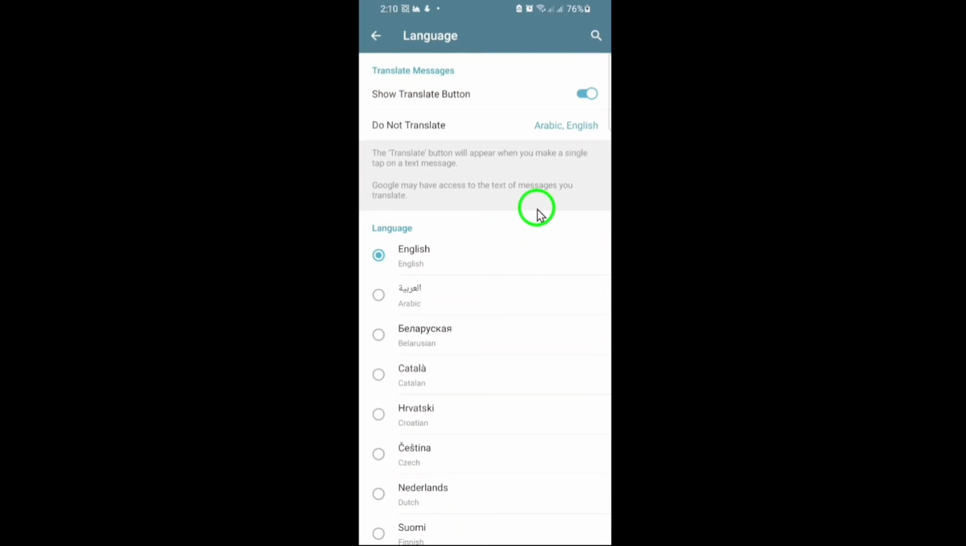And that's it. You've successfully changed the language on your Telegram app. This feature allows you to personalize your messaging experience, making it more intuitive and enjoyable.